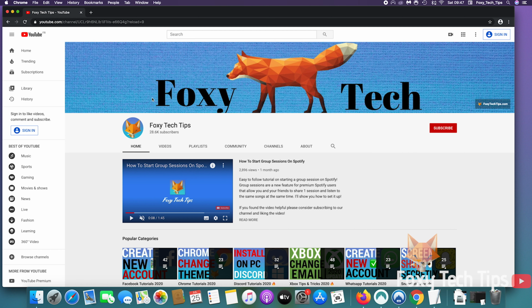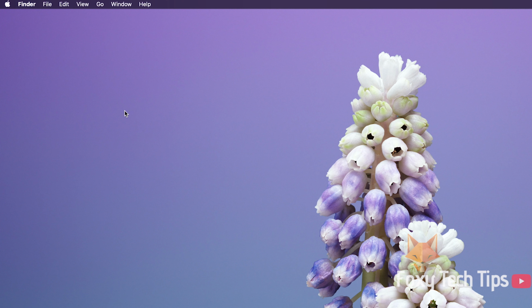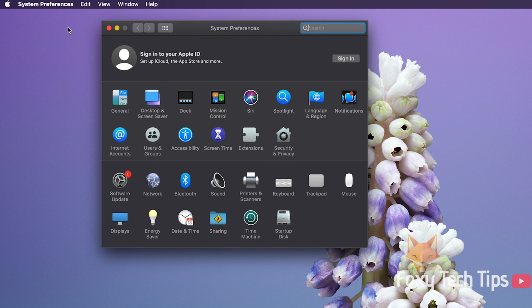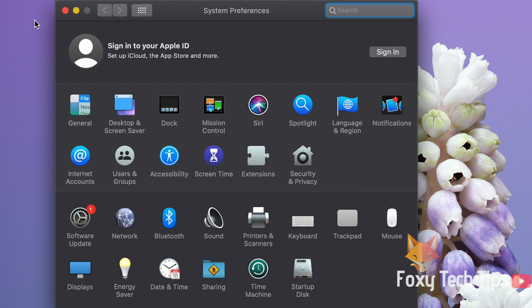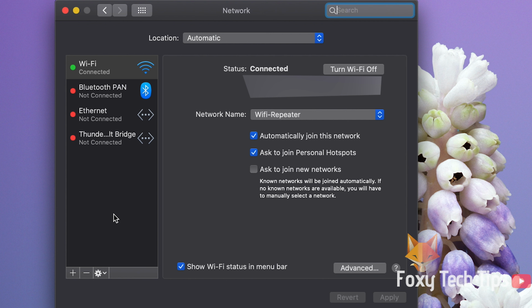Start by clicking the Apple logo button at the top left of the screen, and then open System Preferences. From System Preferences, open Network. Select Wi-Fi from the left sidebar and then click Advanced.